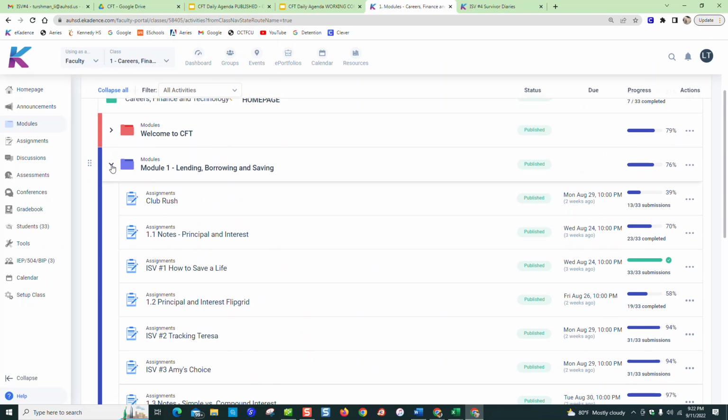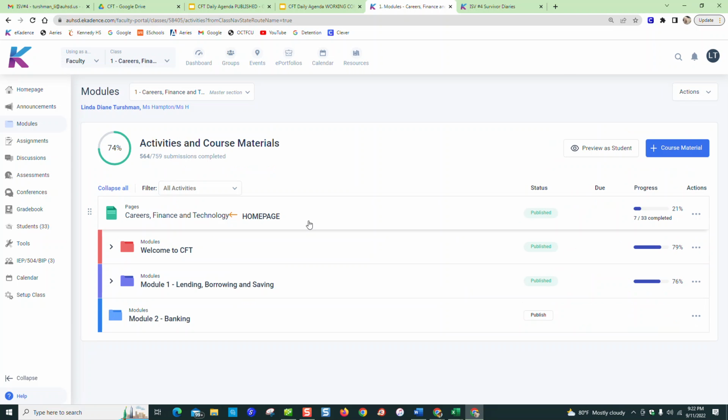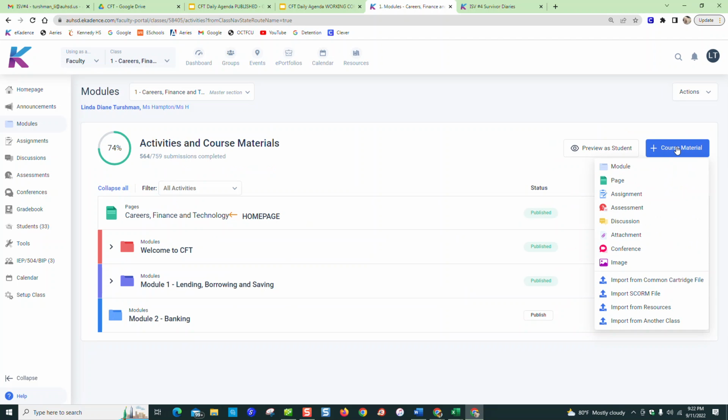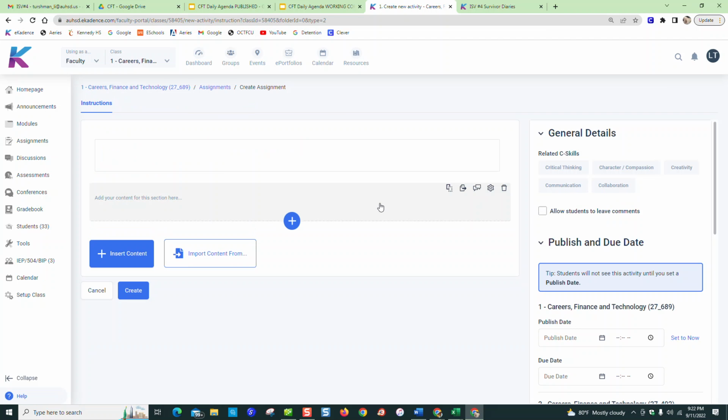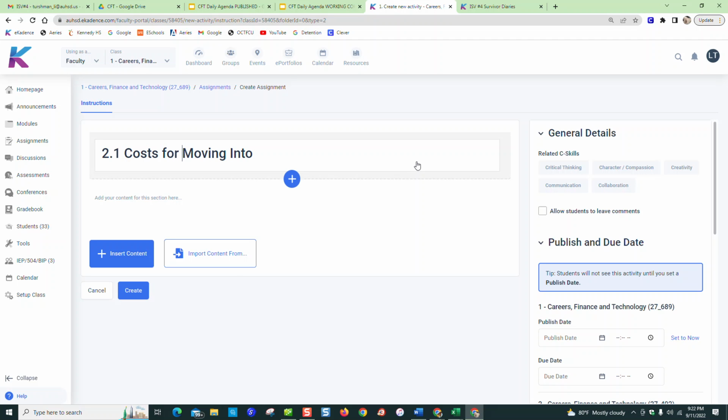So let me collapse this module with the little arrow, and I'm going to create a new assignment in module 2. And so over here, I mouse over course material, and you have to mouse over and kind of pull down. I'm going to create assignment right there. Assignment. And I'm going to name it, since this is module 2, I'm going to call this 2.1. And what should we call it? Moving into, let's see, costs for moving into your first apartment.